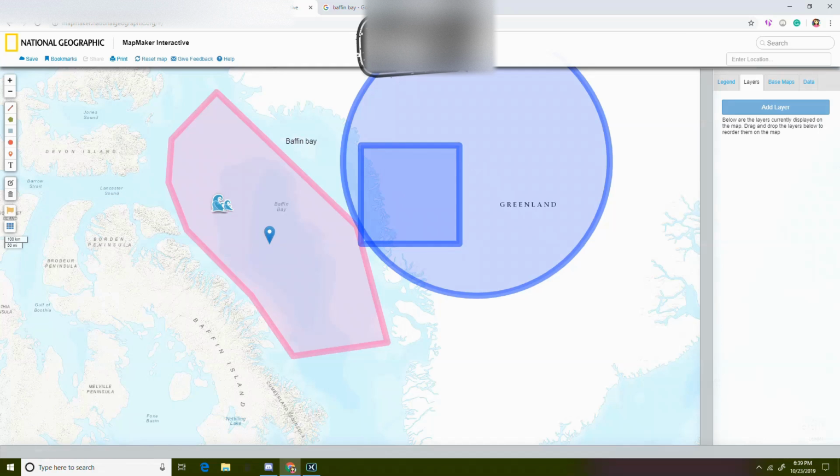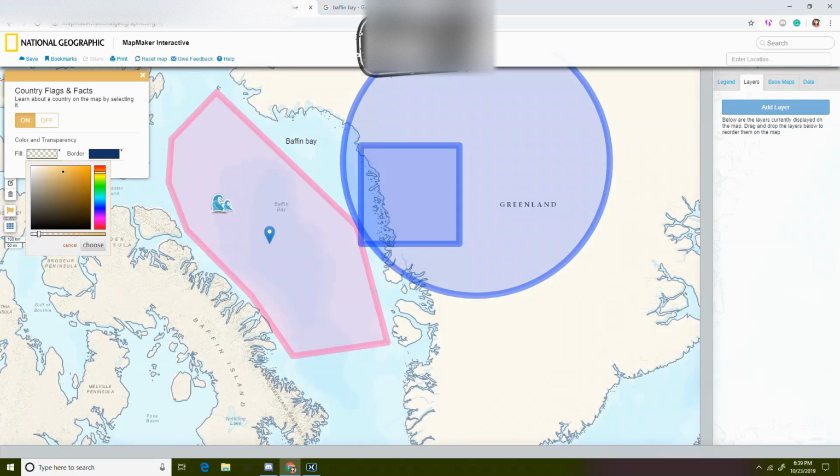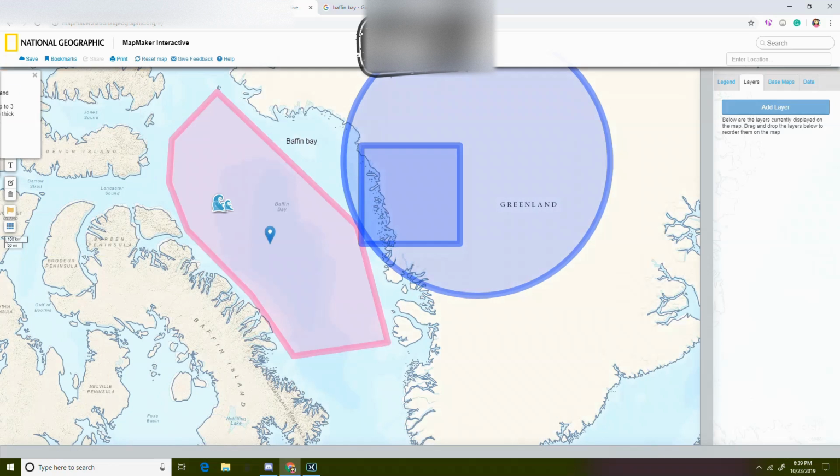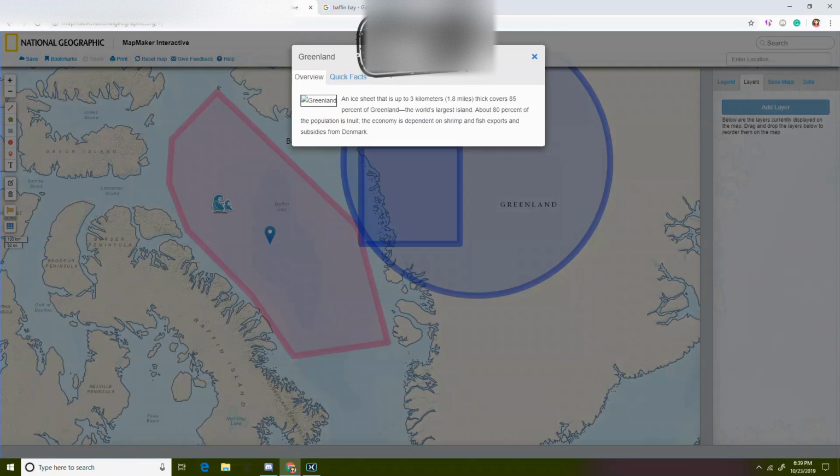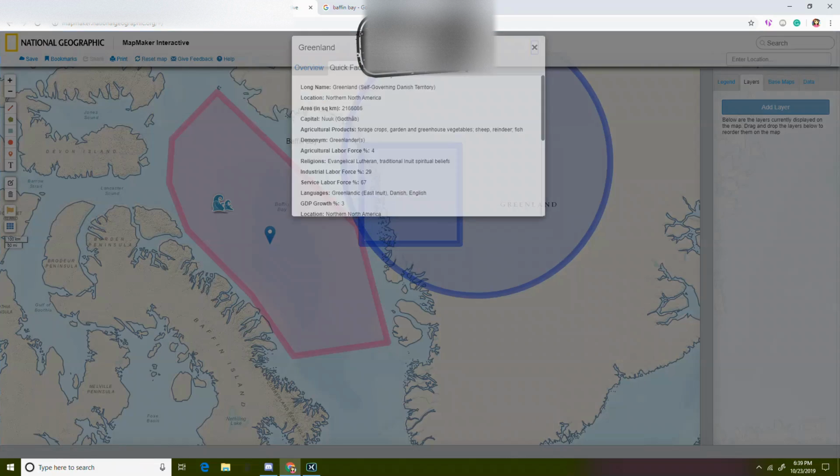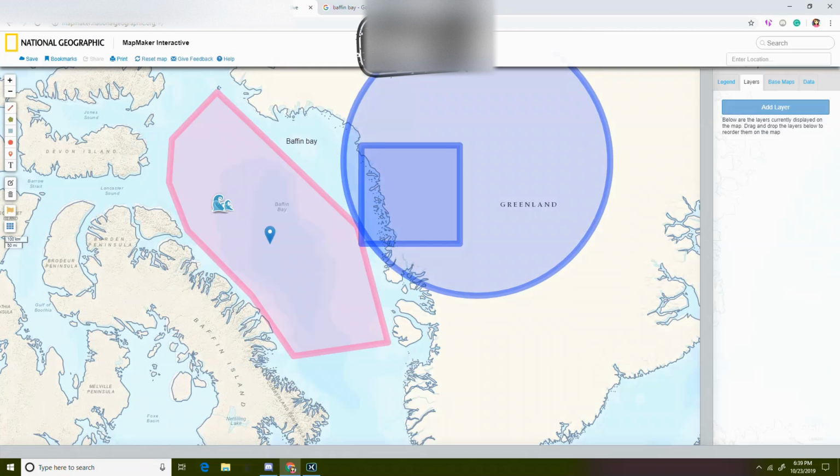You could also trash stuff, and you can do country flags and stuff. So now it has all borders, so you could click on these things to learn more facts and quick facts about these places.